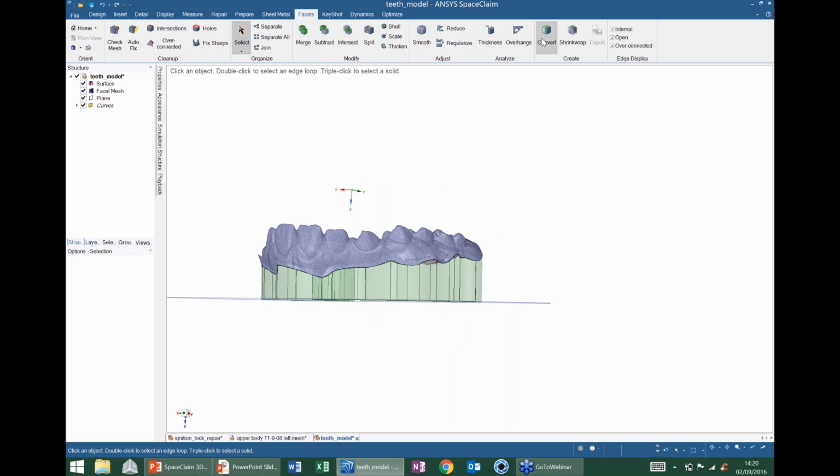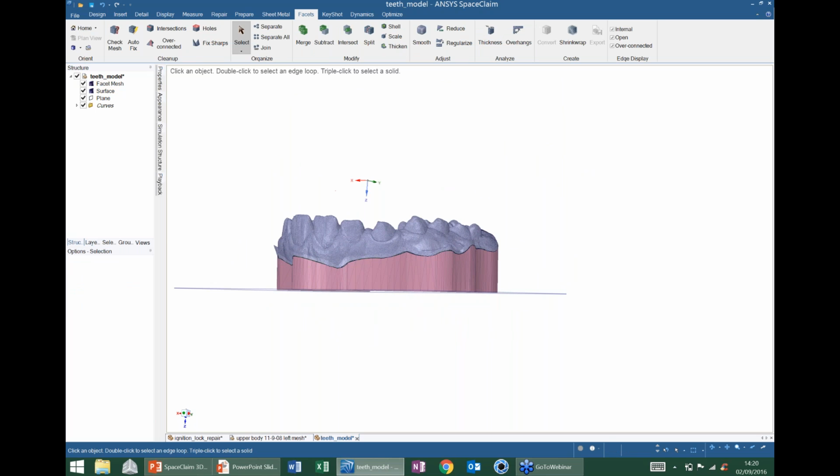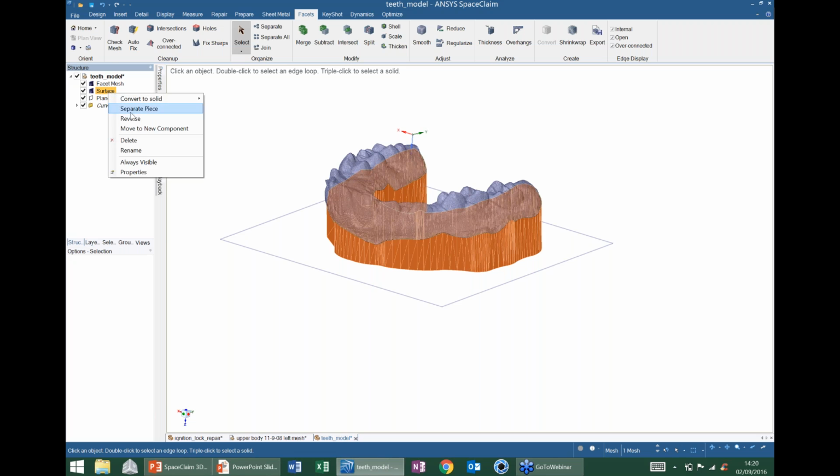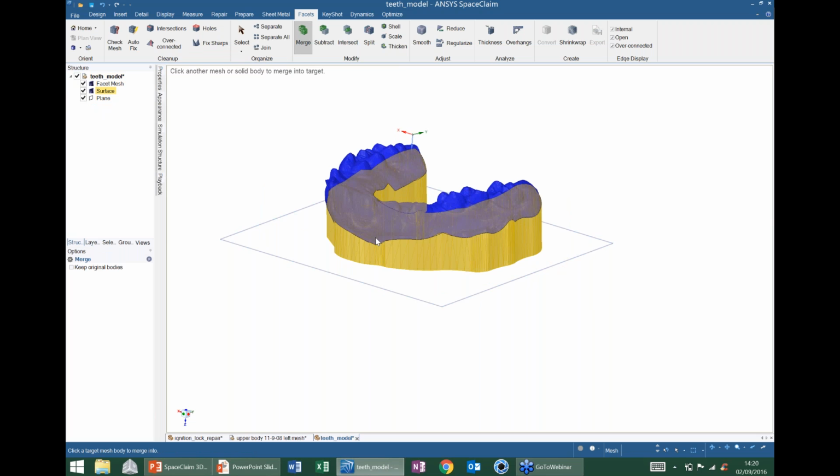What I want to do now is quickly convert this surface model back into mesh, and if I just reverse it so we have all the outside on the same side, then what we can do is merge these two separate pieces of mesh, and we'll get one single body.